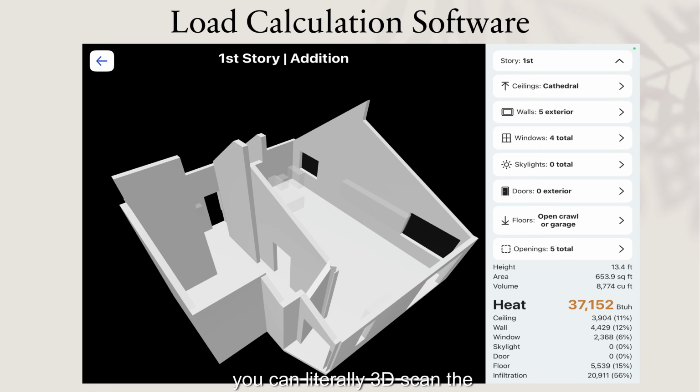You can literally 3D scan the space, and within minutes, you're completely done. You go over to the sides, you check your different categories here, you put in different parameters, and then all of a sudden, it's going to spit out your value and let you know what size units we need.